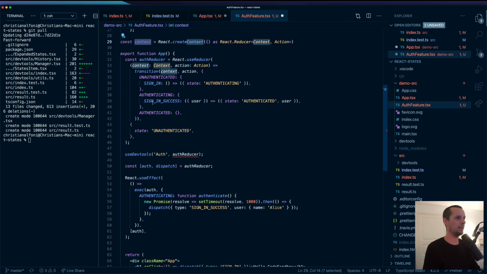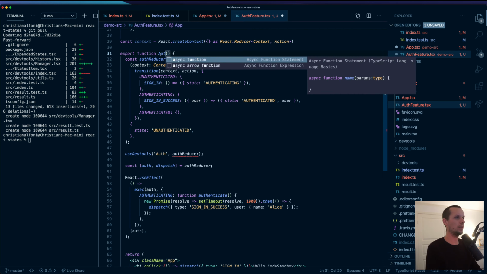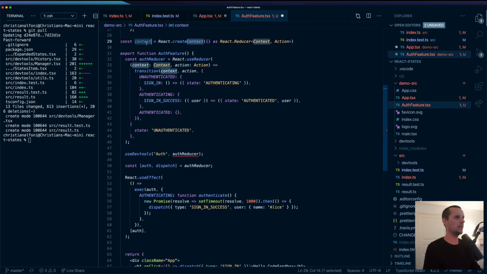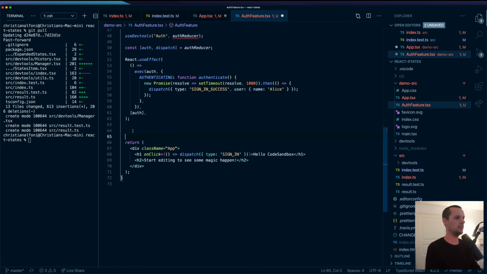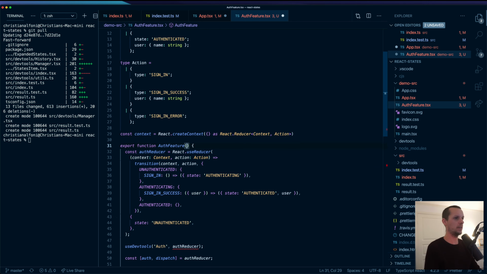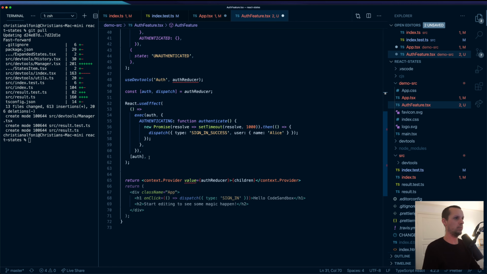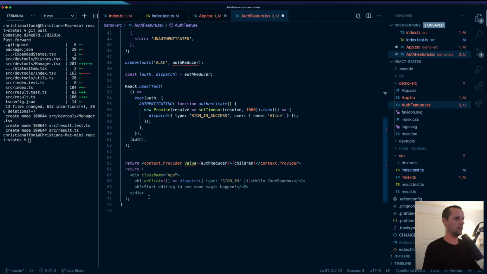And then we have auth. So export auth feature context. So we wouldn't do this. We would rather return context provider, value is the auth reducer, and we need to have children here. So let's add the children. Children React node, and let's remove this. Why is this yelling?